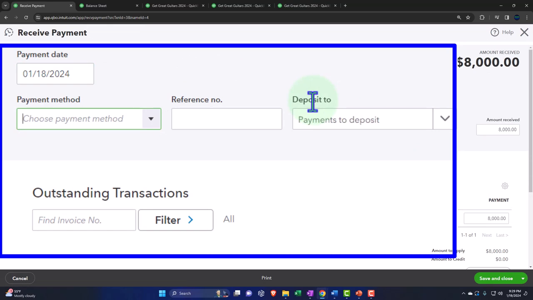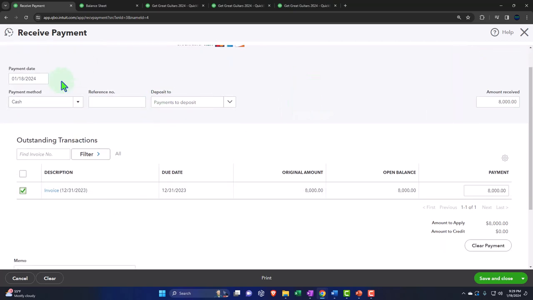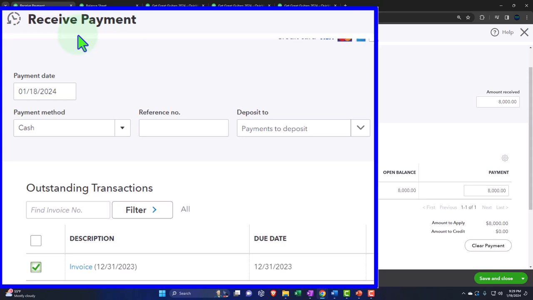Payment, we're going to say cash. It's going to go into the clearing account, payments to deposit, and then it's checked off down here. What is this form going to do? It's a receive payment form. First thing that comes to mind, accounts receivable decreases. Other side goes into cash, possibly the checking account, but not this time.